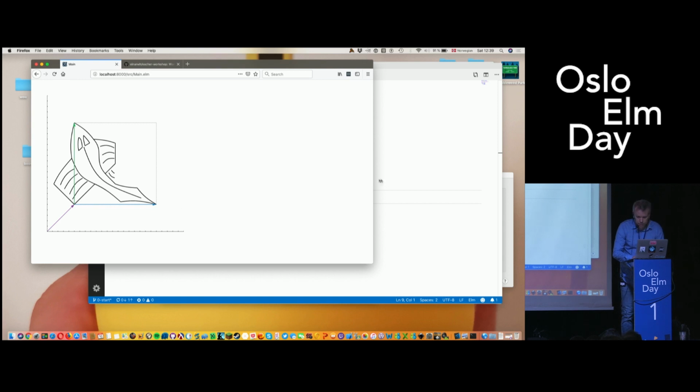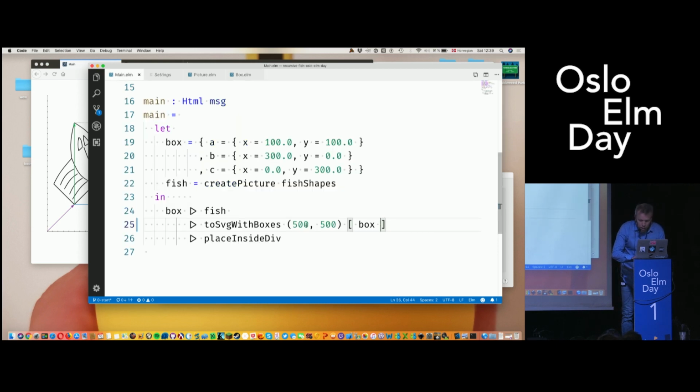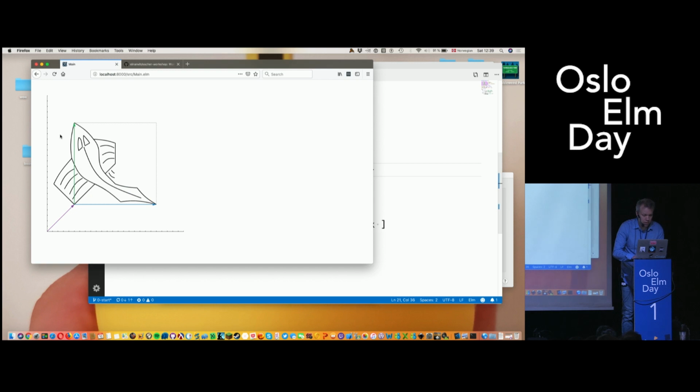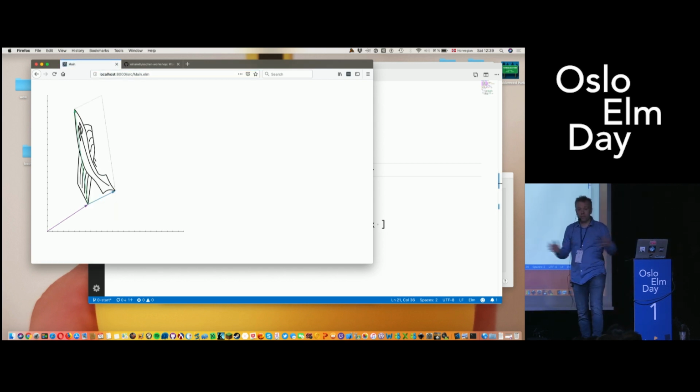And when I say that a picture adapts to the box, let's see how that works in practice. So I can change my box, right? If I change it like this, I'm going to change just the vectors. Let's see. I don't know. Now what happens to my fish? Well, it's still the same picture, but it looks different because I gave it a different box to adapt to.